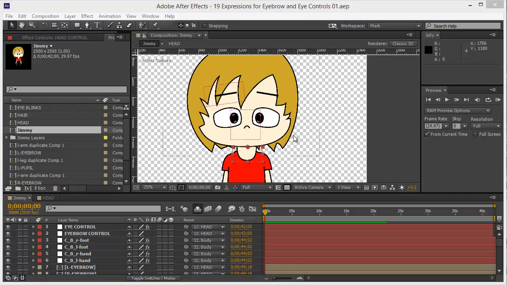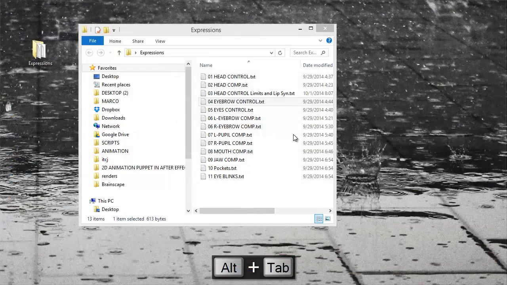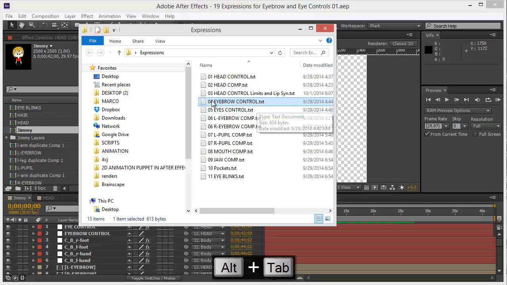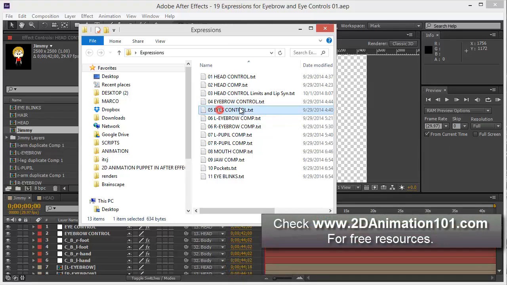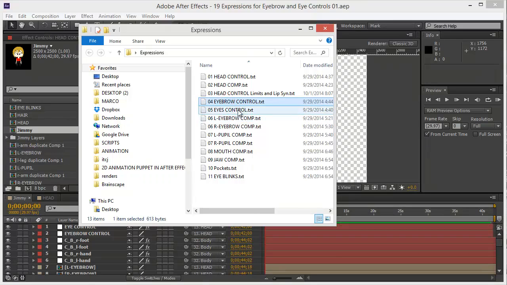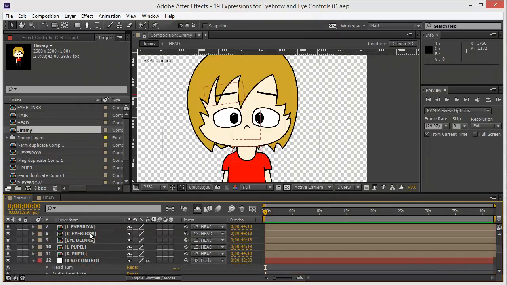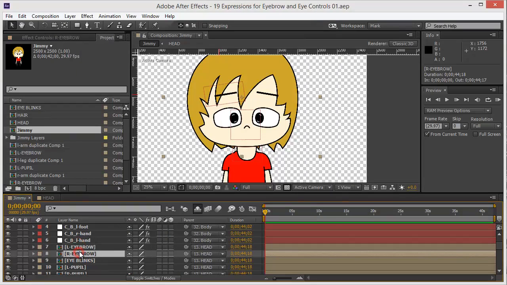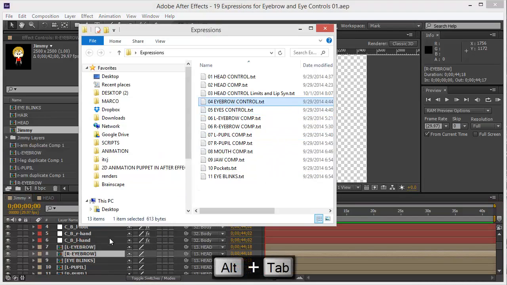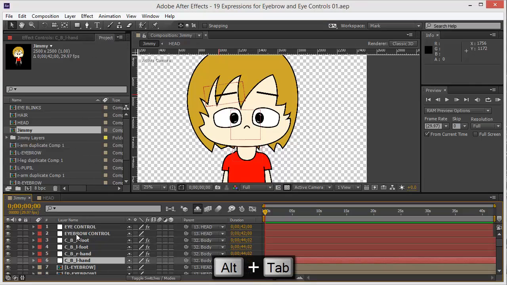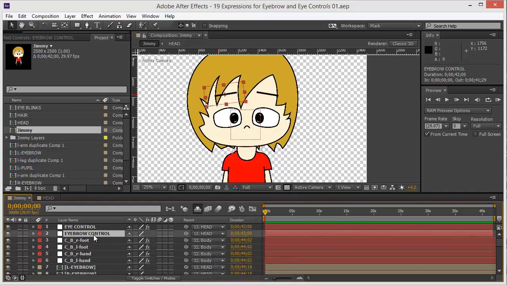In this lesson, we're going to be working on the expressions for the eyebrow and eye controls. It can be in any order. I just decided that I want to do the eyebrows first. Careful, it's not the eyebrows, not the compositions. No, it's the control for the eyebrows. That means this layer. Let's start with that one.